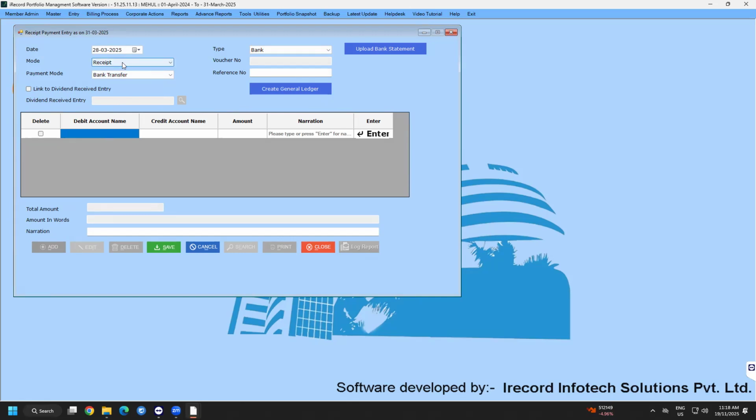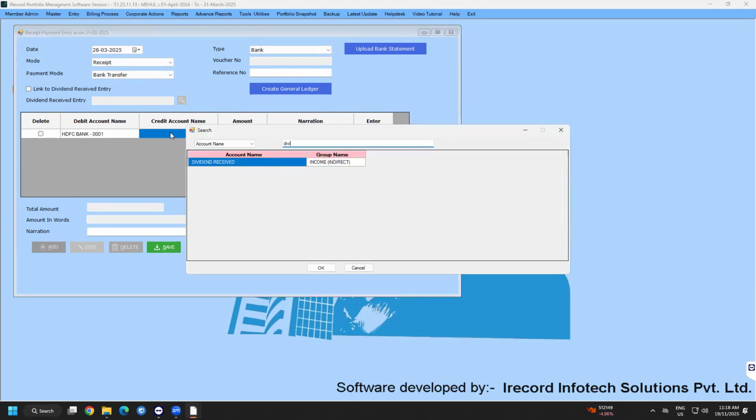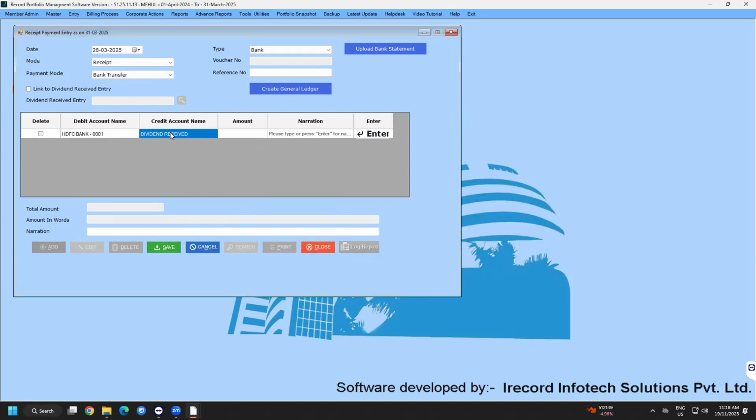So I'm making a dividend receipt transaction over here. First of all, I'll make my debit as my bank. So I'll take it 001. I'll make the dividend entry as a receipt, and 1850 is my receipt amount in the bank. So this is the net dividend received in the bank for RIL.